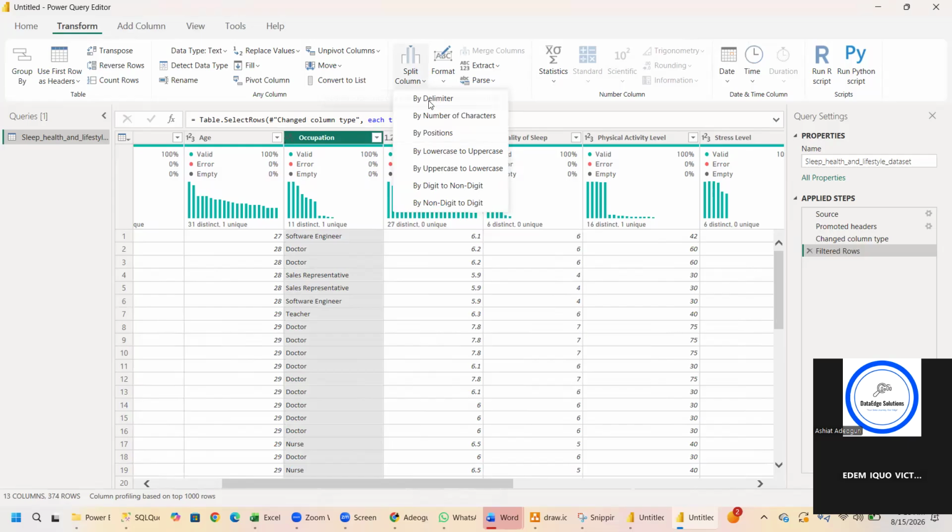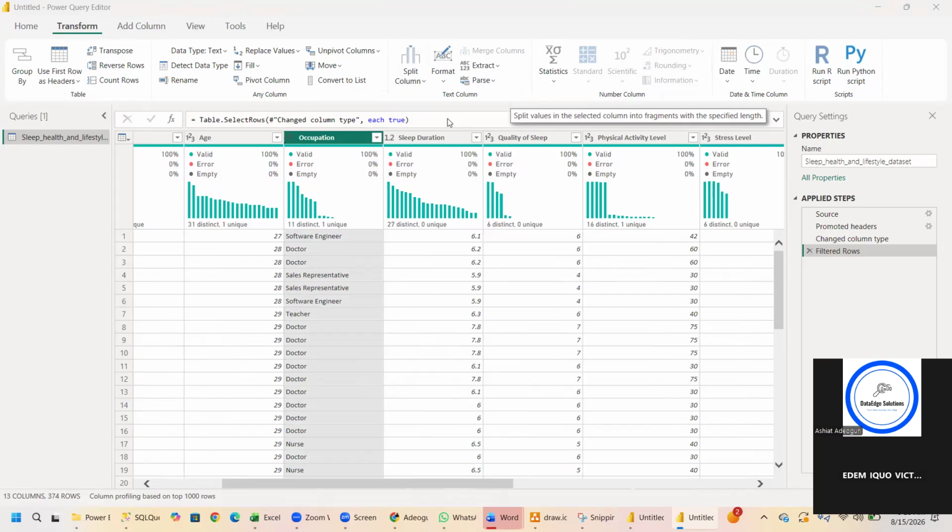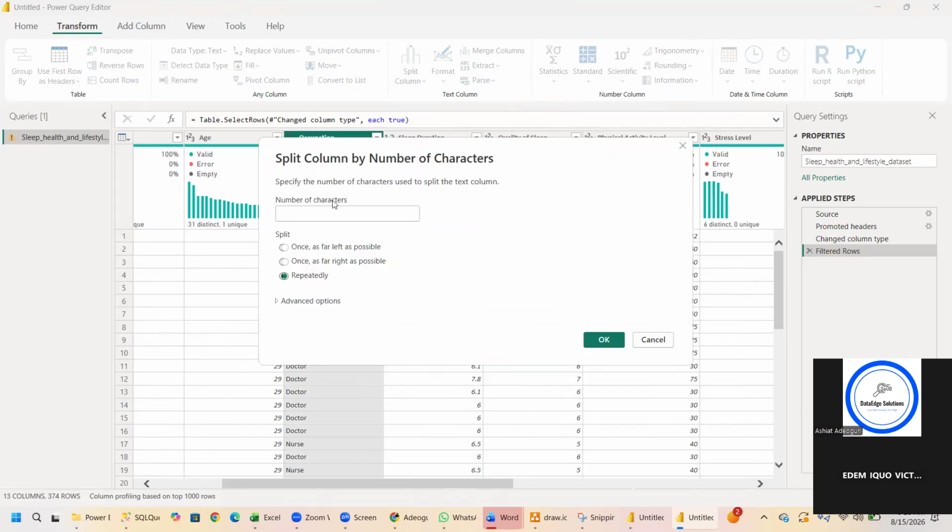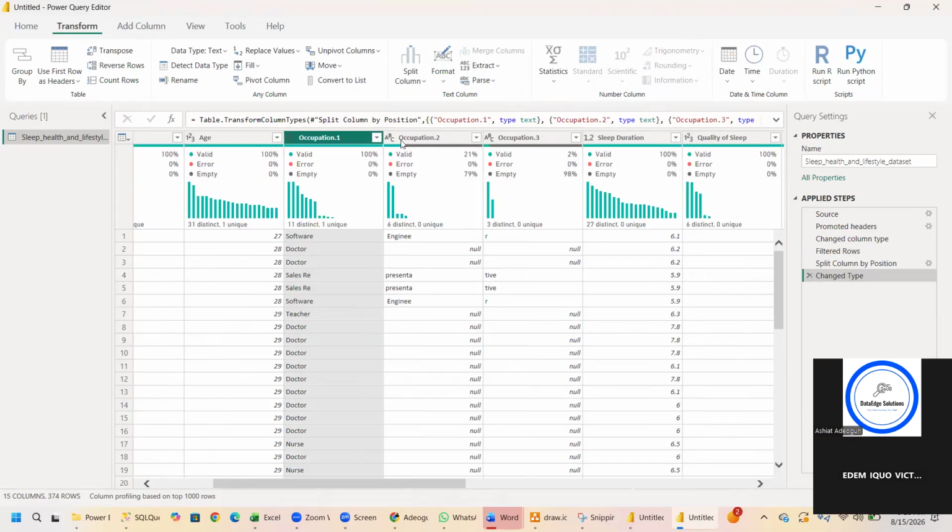If your column contains a delimiter, like a comma, you can click here on this, or by number of characters. Number of characters, let's say 8 characters. You see? Do you understand what I'm trying to do?